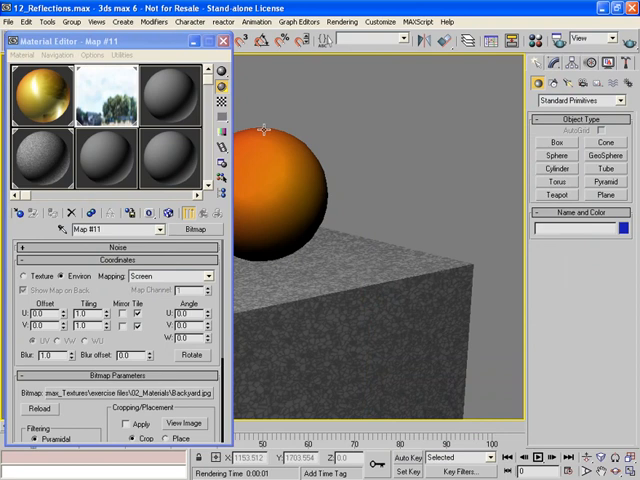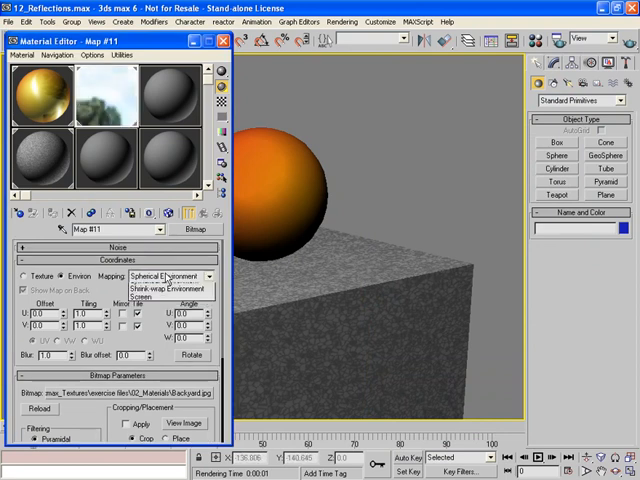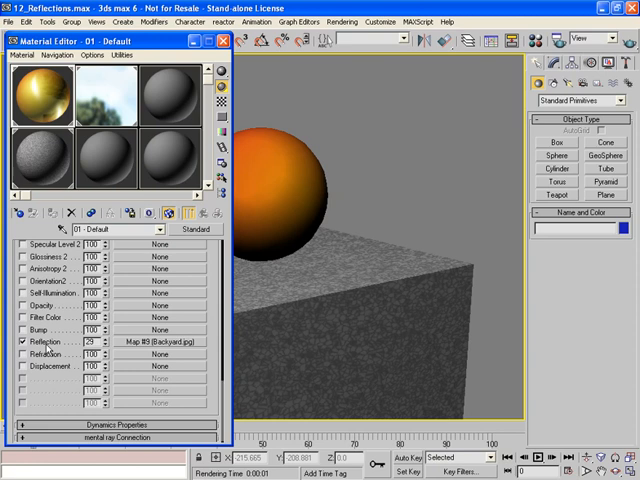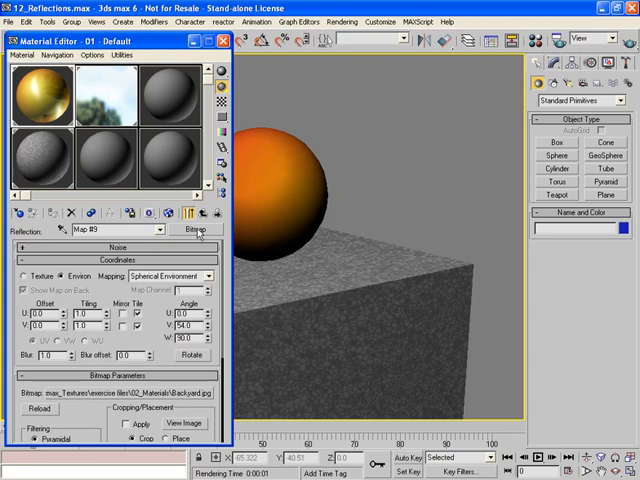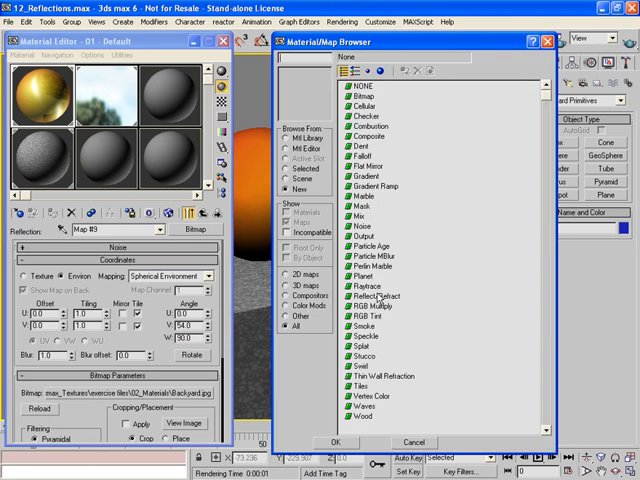And now I can map to the screen, I can map to a spherical environment, cylindrical environment. And what that does is it just takes that map and puts it in a cylinder around what you're rendering. Now I have to get this map into this reflection. So let's select our material, go back up here, find our reflection map, click on the map, and instead of a bitmap, we're going to do what's called a reflect-refract map.